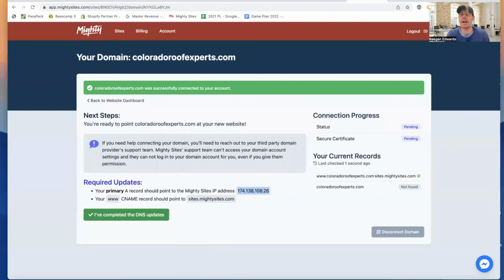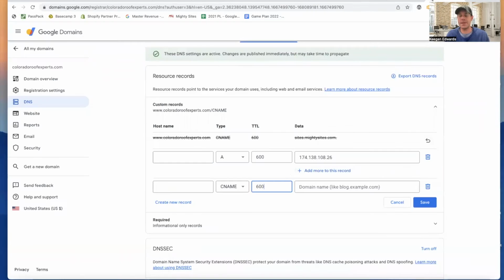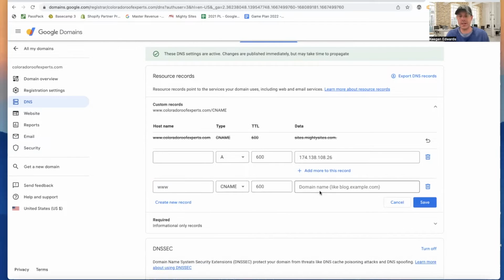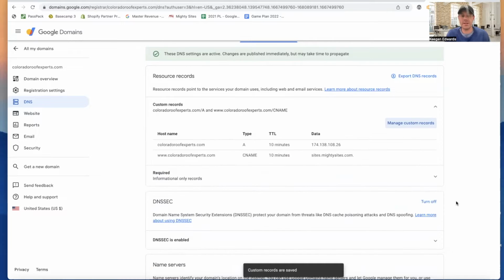And now if I go back over to Mighty Sites, I can see www is what I should put in first, and then sites.mightysites.com. So I'm going to click copy there. I'm going to go over here. This is where www goes. And then over here, I'm going to type in sites.mightysites.com. And now I'm going to save both of these.